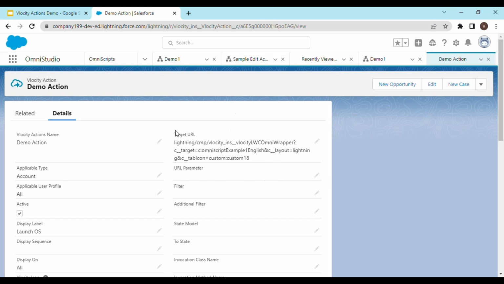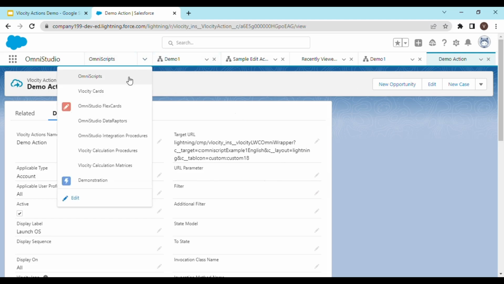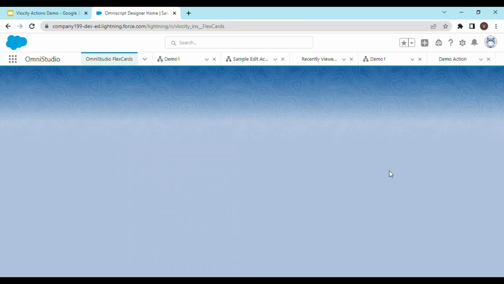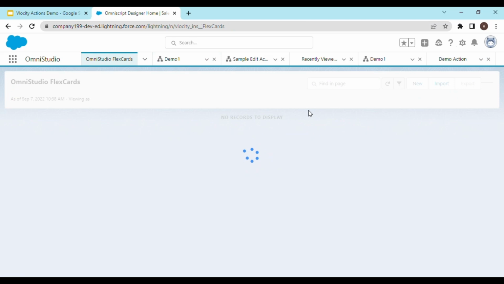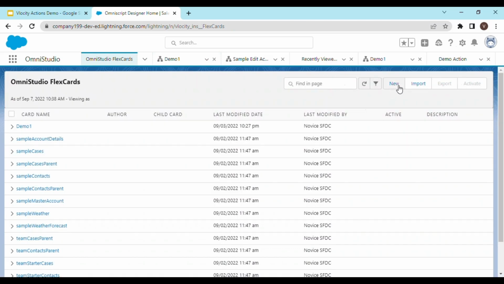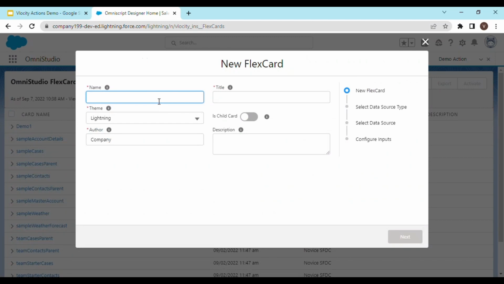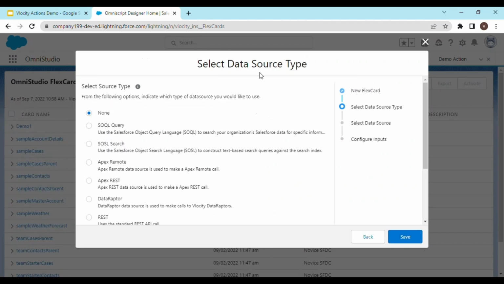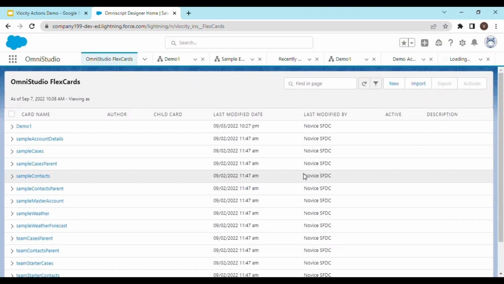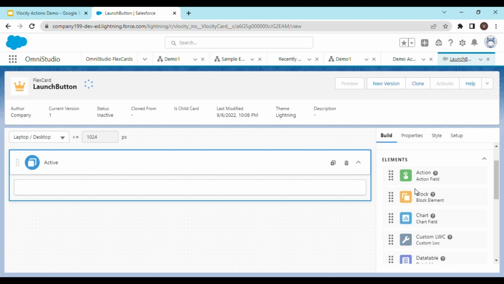So let's hook it up with the help of an LWC, that is our flex card, to show the button element. We'll go to flex cards. Let's name it launch button. In the source type for data source, select none. And on the canvas, drag and drop an action.